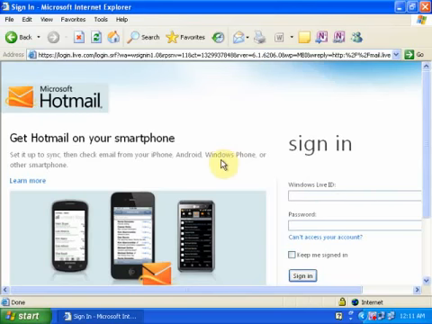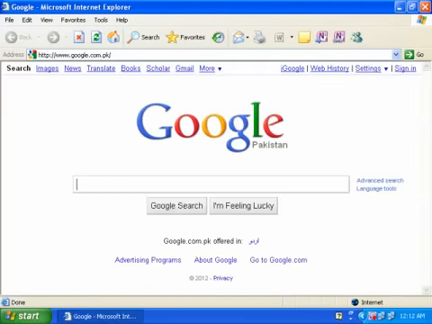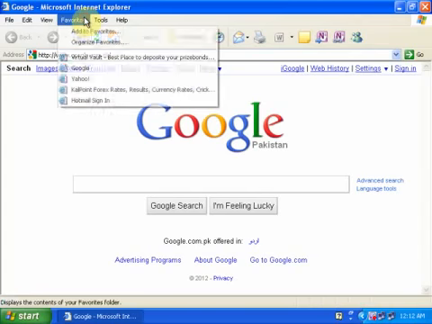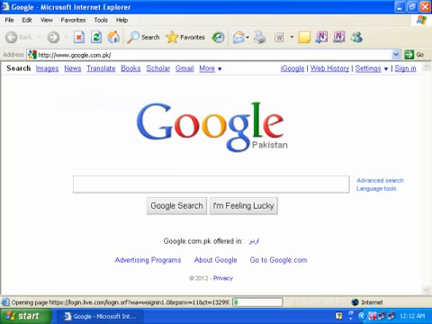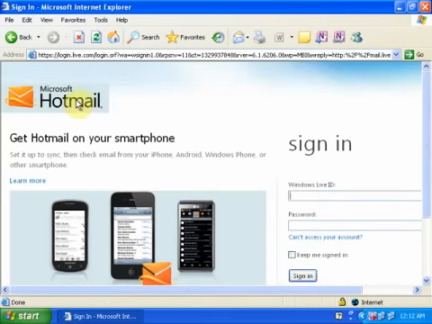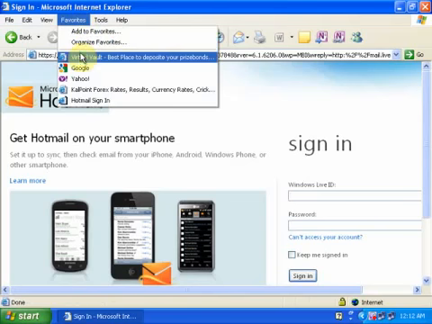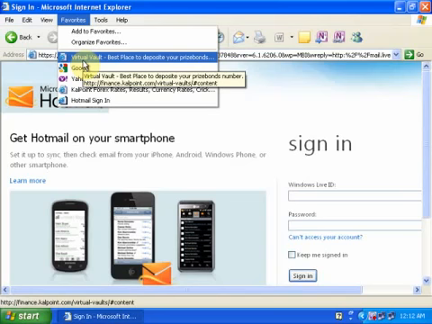I just close Internet Explorer and open it again. I don't need to type this address anymore. Just go to Favorites and click Hotmail sign in. You will find this option in your favorites list. There are 5 websites which are my favorites.